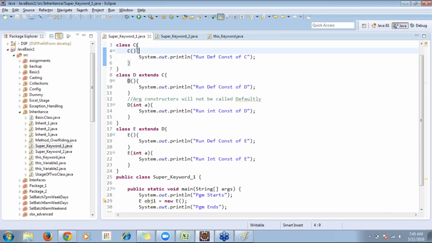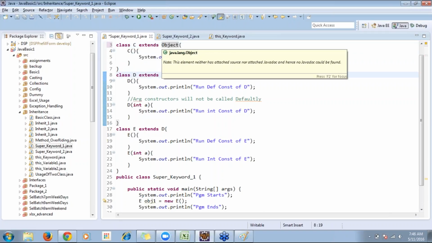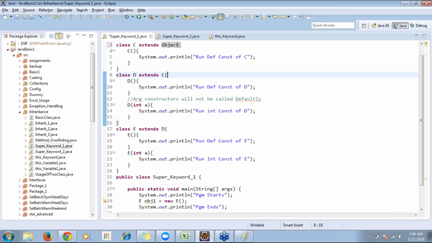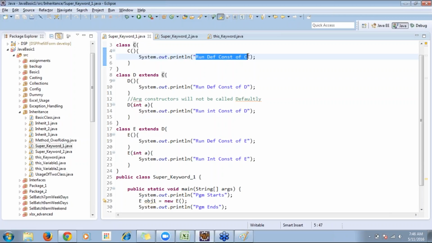Then here also, by default it extends the Object class. Can you see it's not throwing an error? Object is the supermost class of all the classes in Java. There also it will call the Object class super constructor, which is an empty constructor. That will be executed, and after that it will execute run default constructor of C, then run default constructor of D, and then run default constructor of E, and then control comes here and the program ends.